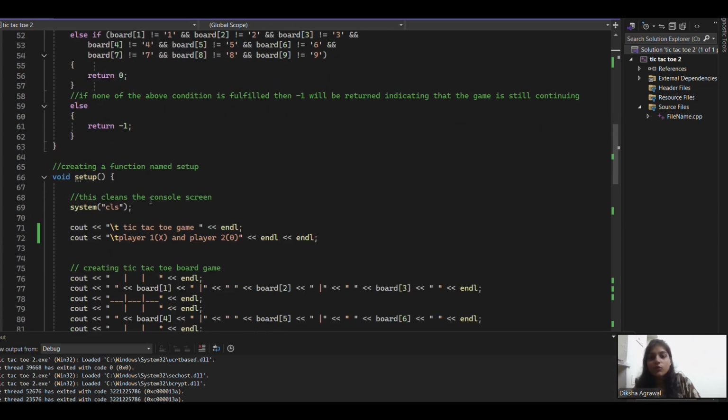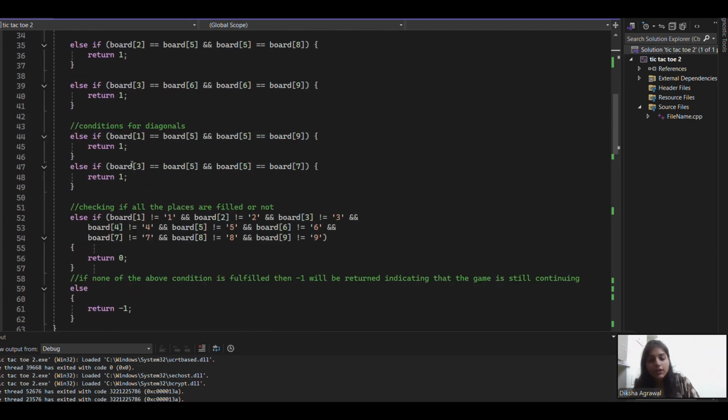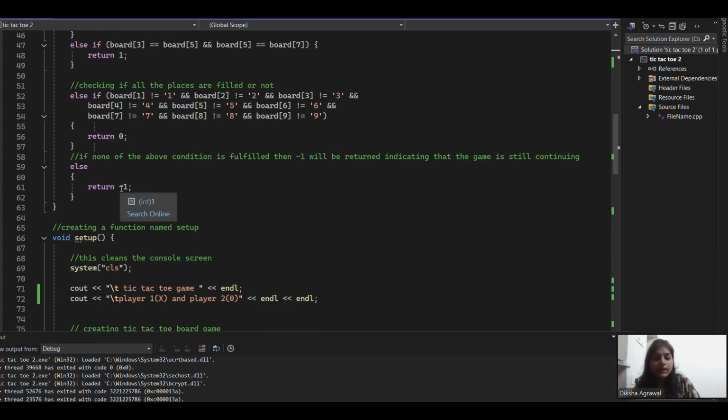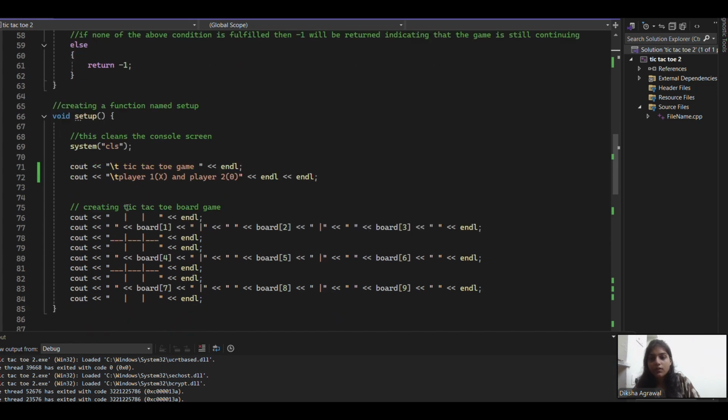And the next is the else loop. In this, if none of the above conditions are fulfilled, I mean, if none of the rows, none of the columns, and none of the diagonals have the same symbols, and the board is not completely filled, then it will return -1. So this was the winner function.